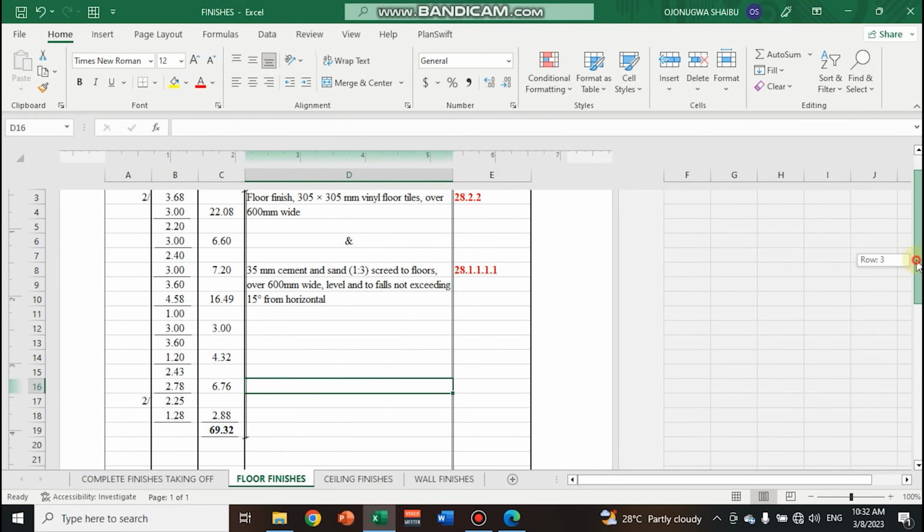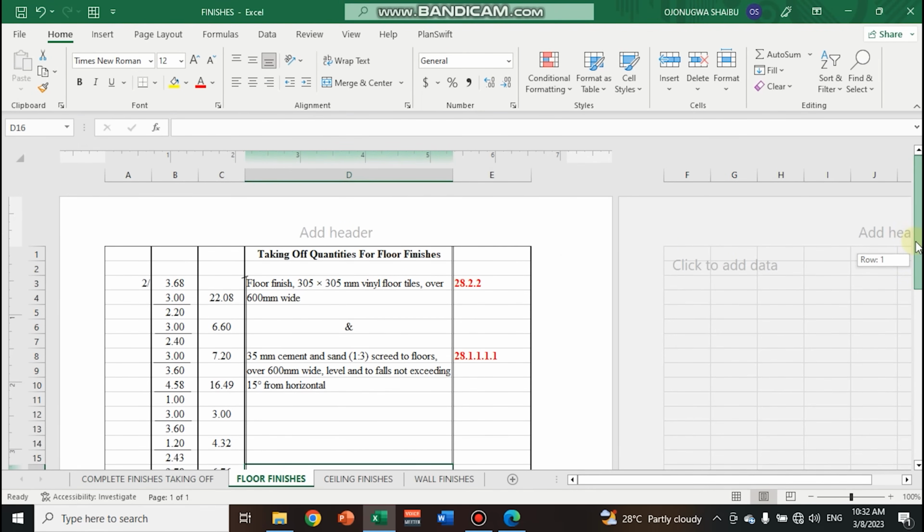So please take note, let me open this up. In this spreadsheet here for taking off quantities for floor finishes, the reason why we have just these 2 descriptions here is because the assumption is that all the internal finishes are the same. I'm going to make another example that will show you what to do when the internal finishes are different.